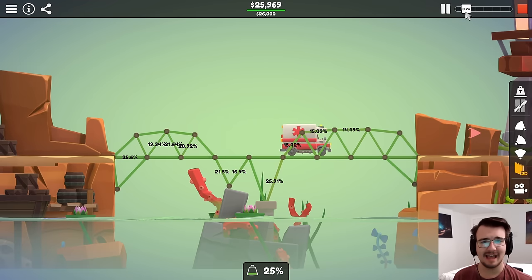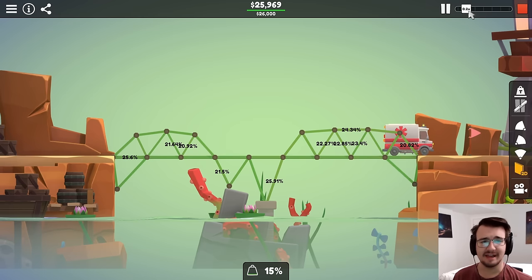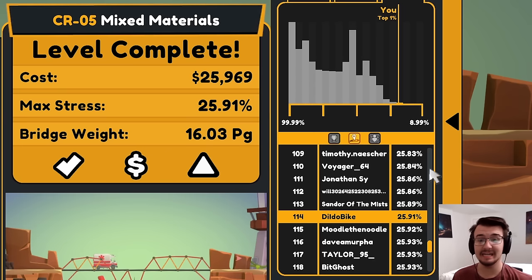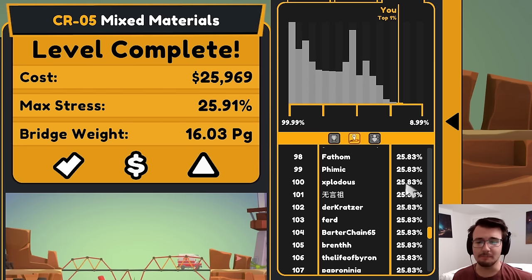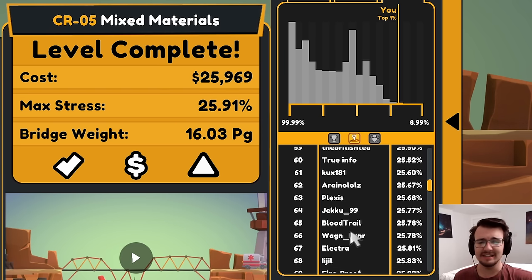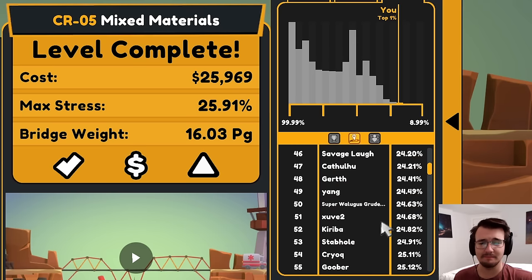Left side's looking fantastic. Right side is... oh, finally fixed. Is that 25% overall? Oh, it is almost top 100. Wait, top 100 is really close. Wait, everyone got this 25.83% design. Is there just a really simple design I missed? If I can get in front of that, I've climbed it massively.